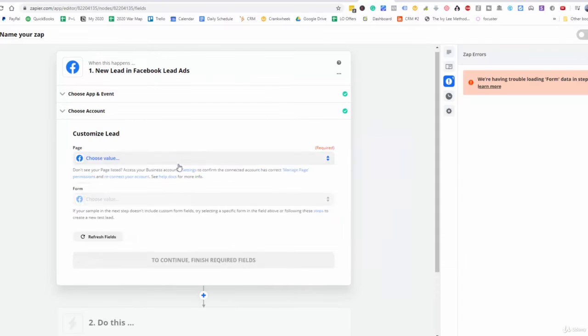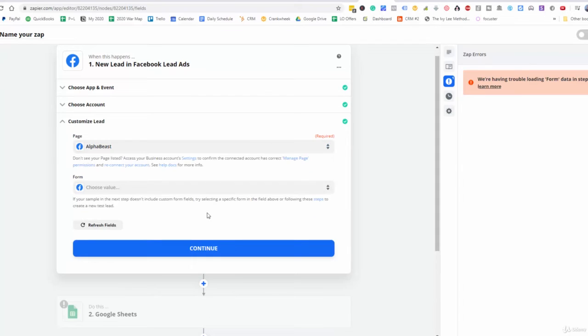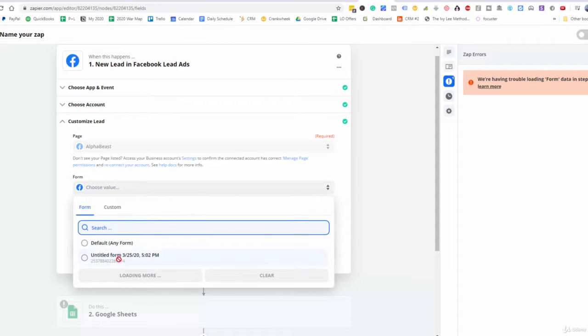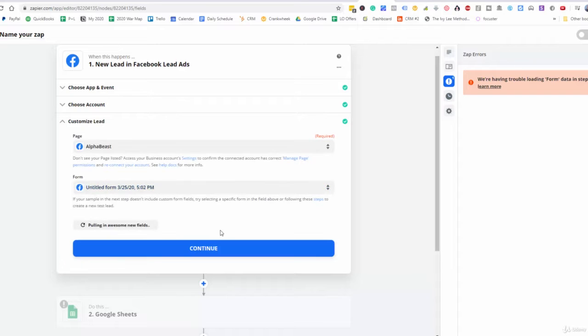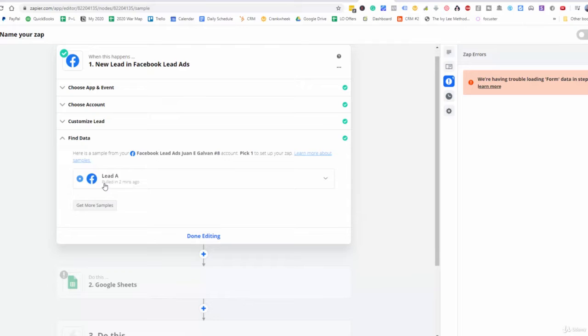So let's go to the page here. Okay, so now that we have the business page here that we're running the actual lead form from, we want to then select the actual lead form. And I believe it's this one here that I just created. And then we're going to go to continue. And if you want to pull in some sample lead data here, you can go ahead and do that.